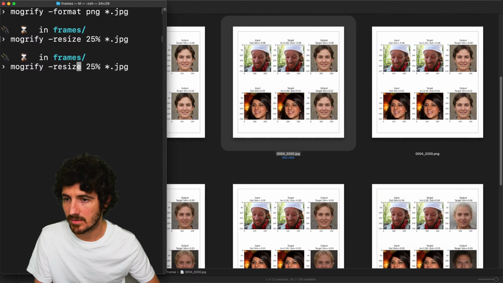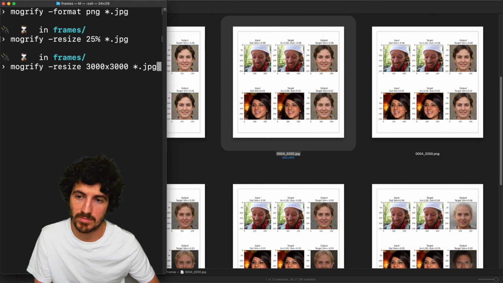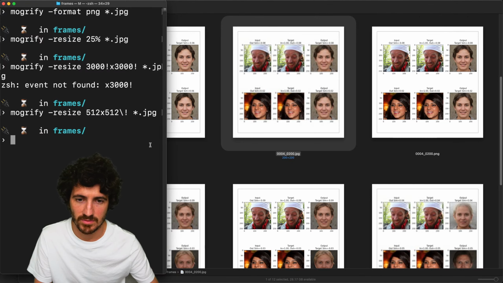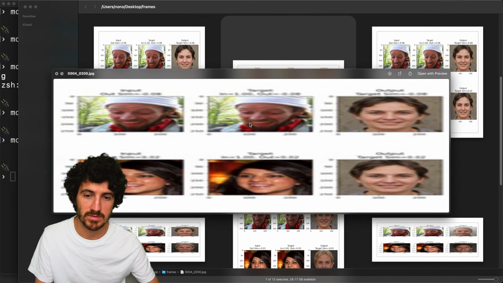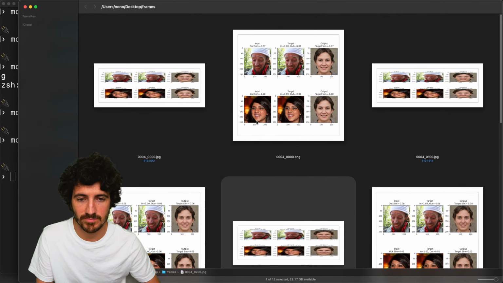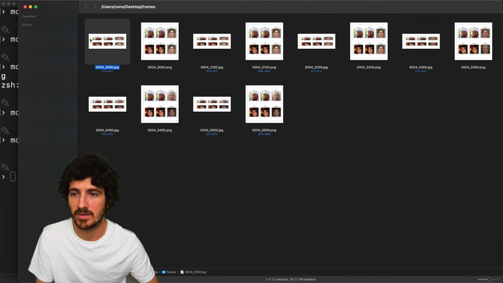I could rotate, I could resize to a given size, so maybe let's make them super big, even though now they're pixelated. And I can do this to force the proportions. Forcing the proportions means they get squeezed, because usually they maintain the aspect ratio. There's a lot of stuff that you can do with ImageMagick, and I use it more and more.